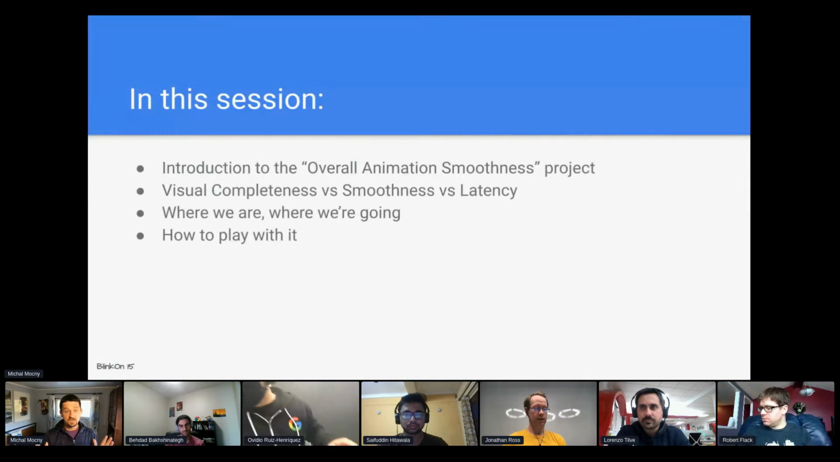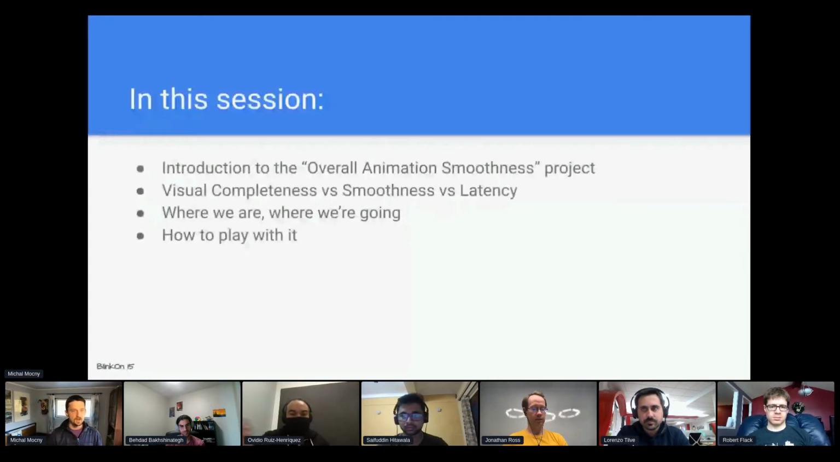I wanted to discuss the differences between visual completeness and smoothness and latency and how we trade those off and what those imply for developers, where we are, where we're going, and how you might be able to play with it.